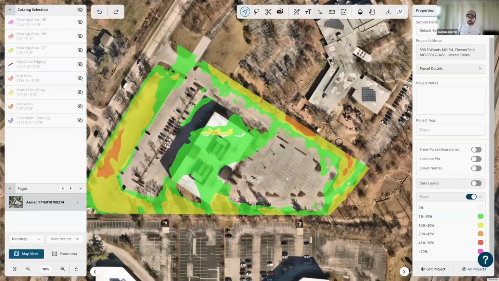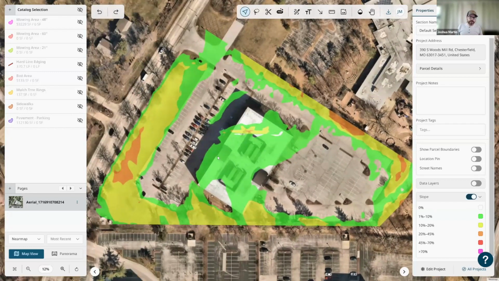But really, this is an incredibly useful tool for production managers, for those doing takeoffs, and additionally for those doing design who want to get an idea of what the slope looks like on that property. It does that there. That's going to wrap up the demo part.